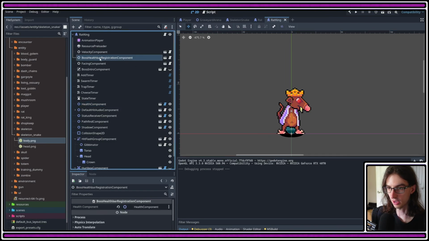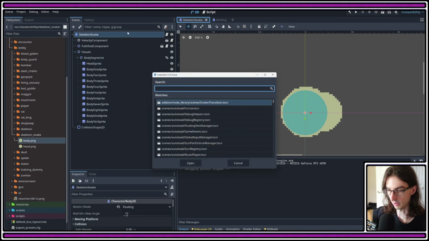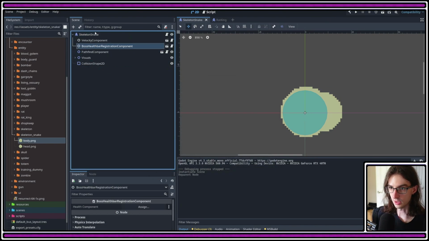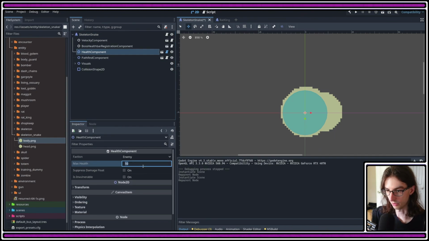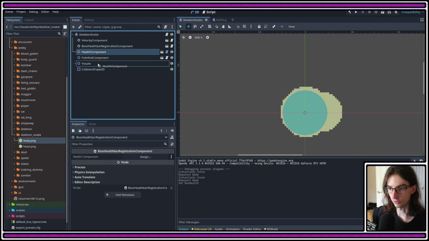So I need the boss health bar registration component. So I'm going to instantiate that. And this tells the game that this is a boss. So boss health bar registration component. I do need a health component. And this health component, we're going to set the boss health to something like 2500. And this health component needs to be put into the boss registration component here.